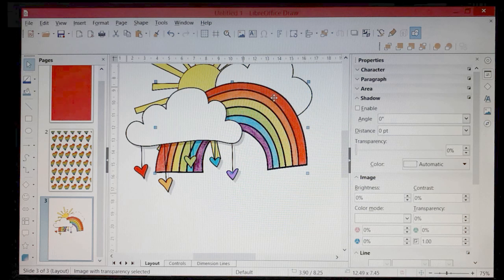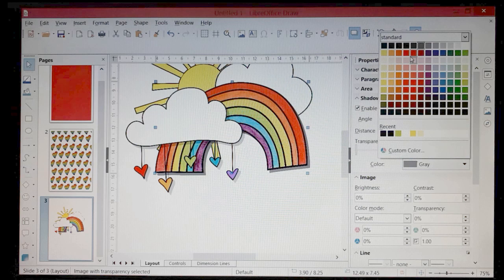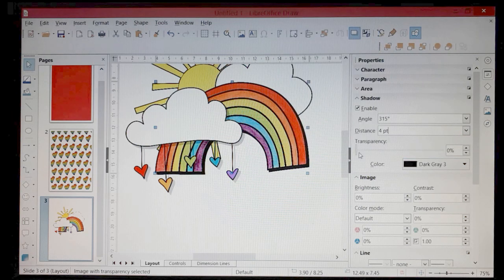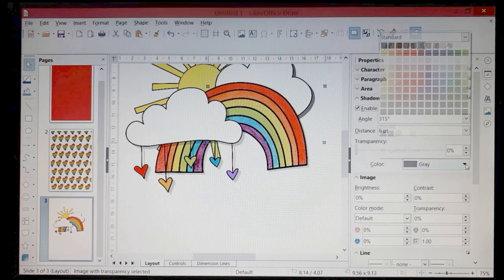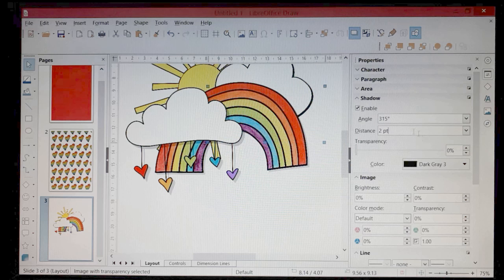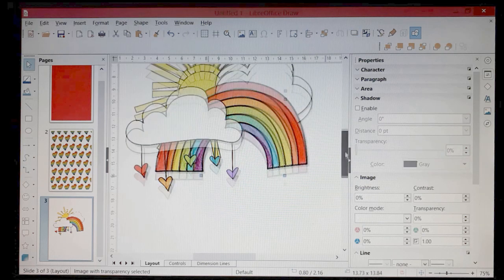So again, you select the image. I've selected the rainbow this time. Click enable. Change the colour of the shadow. Change the distance it is. And we're going to change the transparency. So I've done a distance of 6, a distance of 4. Let's do a distance of 2 on this one. Enable shadow, darken it. So the further back they go, the tighter the shadows, but this is just how I work. You can do it however you want to. Just do the shadows in a little bit tighter.